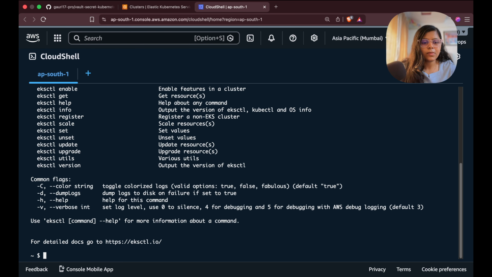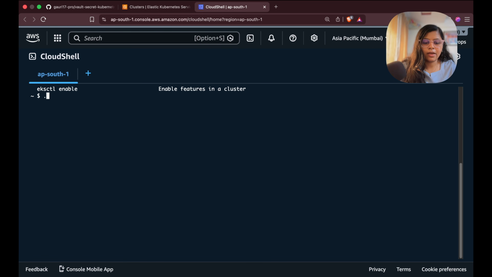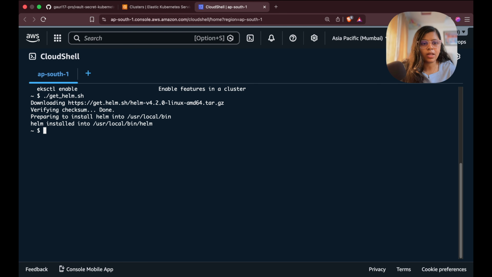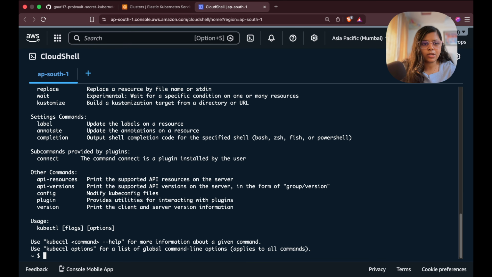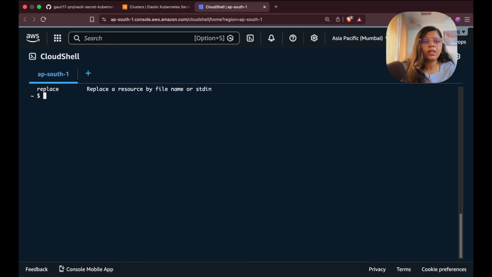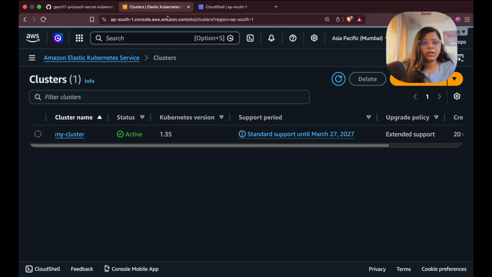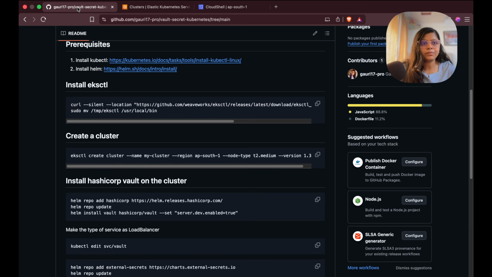And I have get helm.sh, which is going to install Helm over here. And kubectl is already present, so I don't need to install it. That's all. And if you can see over here, the EKS cluster has already been created, so we are going to use this.